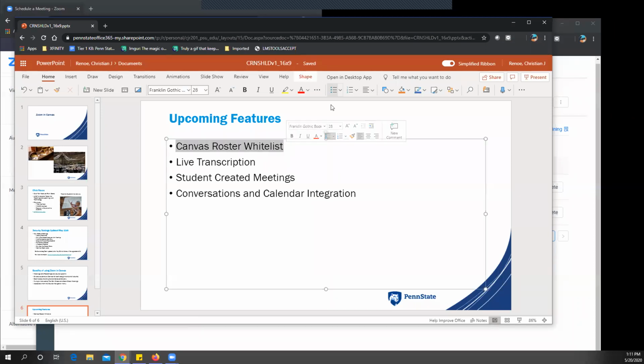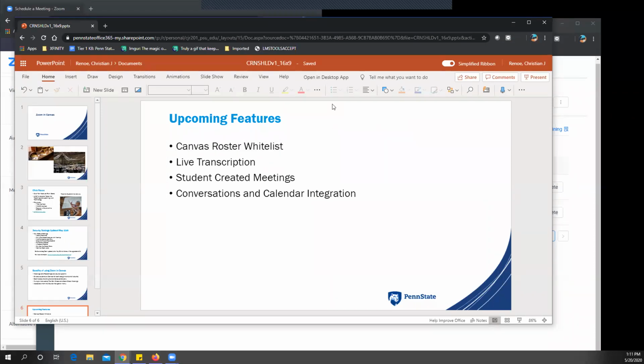They're working on a Canvas roster whitelist that will allow students that are on the Canvas roster to access the Zoom meeting while putting everybody else into a waiting room. They're working on live transcription, which they hope to have done in August, which will allow you to turn on captioning for a meeting, and it'll have an AI transcription to create subtitles for it. It won't fix any accessibility concerns, but it will at least have a transcription for students to be able to read while a meeting's going on and also be viewable during the recording.